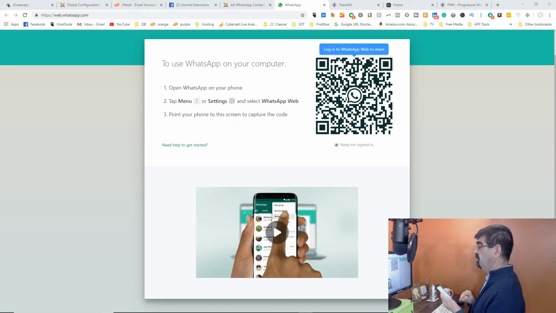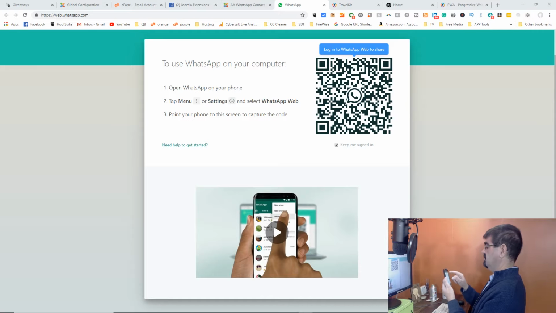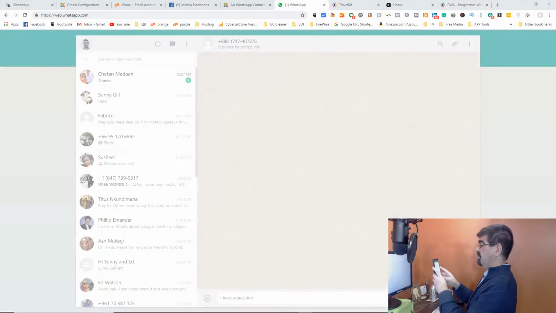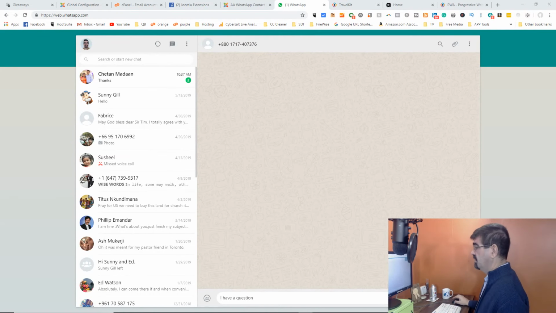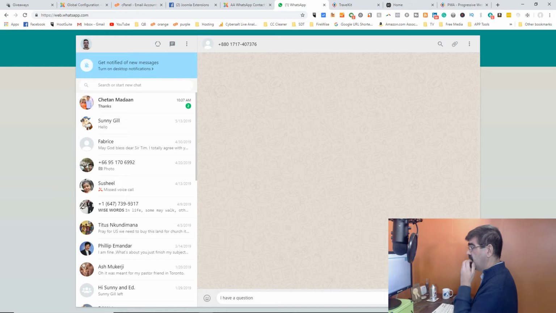Open WhatsApp on your phone, tap menu or settings, and select WhatsApp Web, and then point your phone at the screen. Let's see, do I have to hit plus here? Oh yeah, hit plus. Point your phone at the screen. Hey, I saw my picture super fast. And there is my ability to use it right there inside the website. Cool.